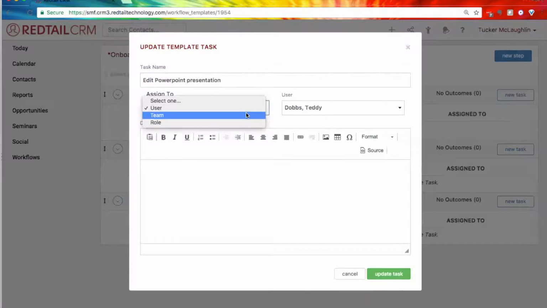Something to keep in mind, though, is if you assign it to a team, there is something that happens called diffusion of responsibility, and everyone might think someone else on the team will do it. So the way that Redtail recommends to handle those situations is assign it to a team, but only put one person on that team. There's a reason for that.